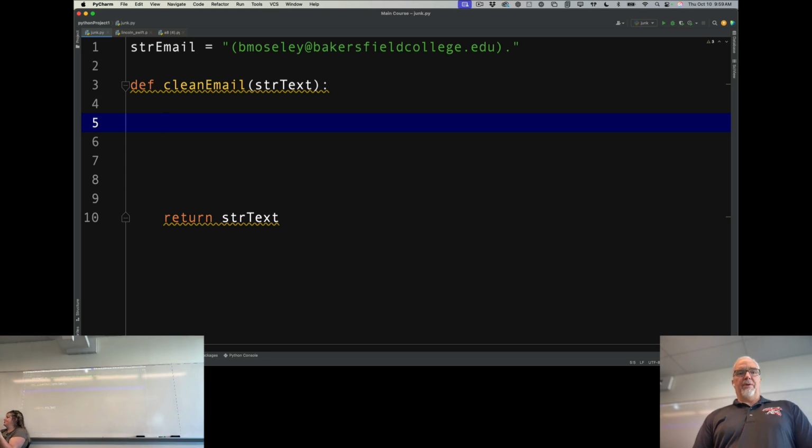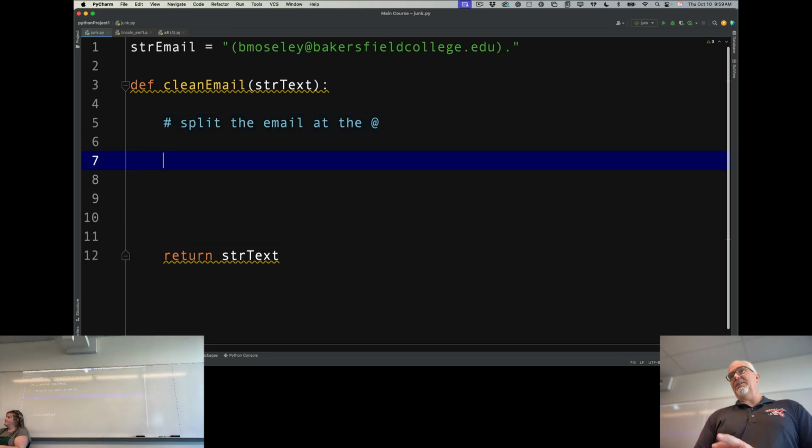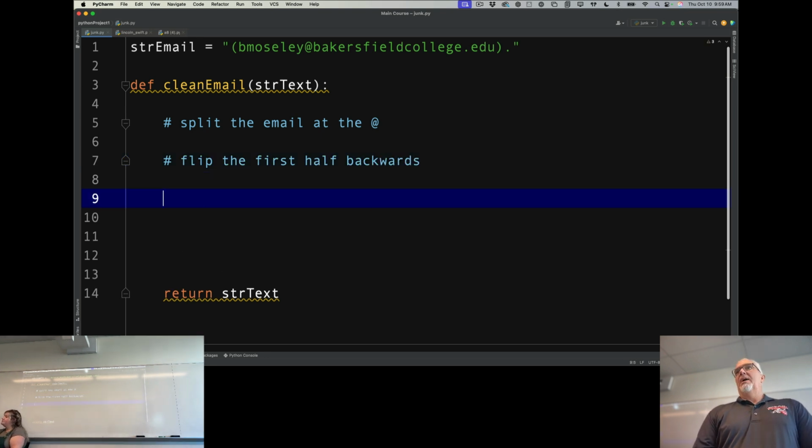So let's write some quick pseudocode in here. So the first thing I need to do is split the email at the @ symbol. That gives me a list with 2 items in it. The next thing I need to do is take the front half of the email address, which is index 0 in that list, and flip it. Okay, so flip the first half backwards. Okay, so far so good.